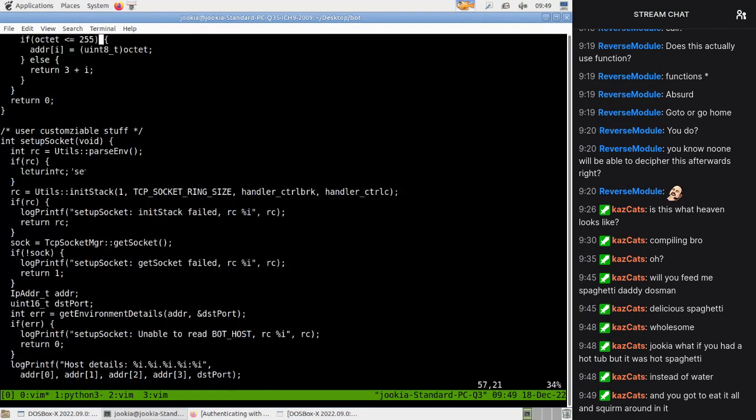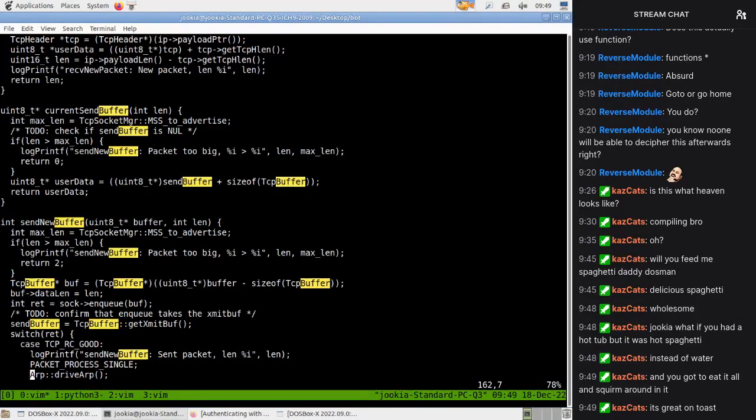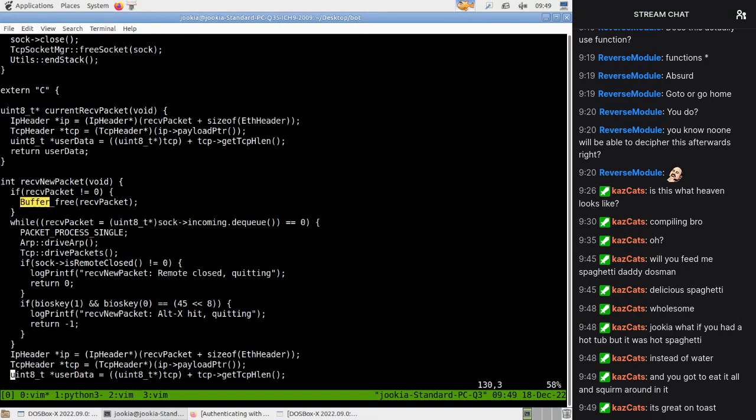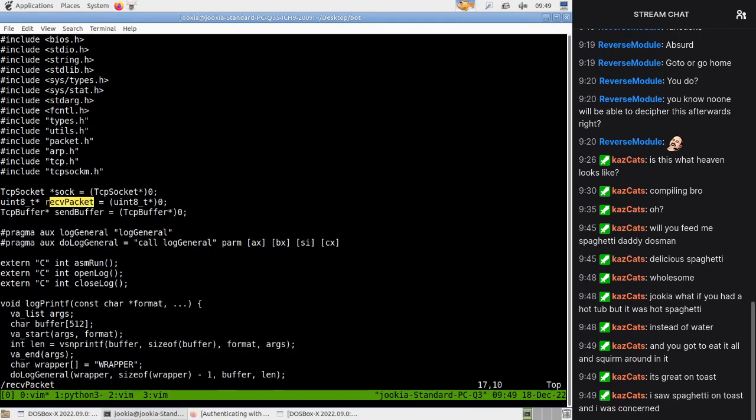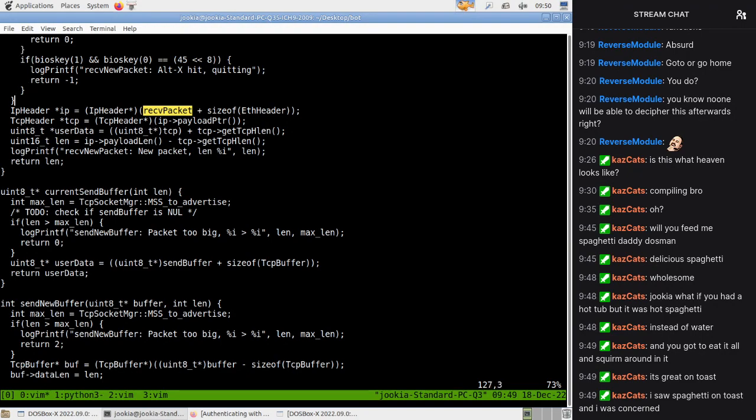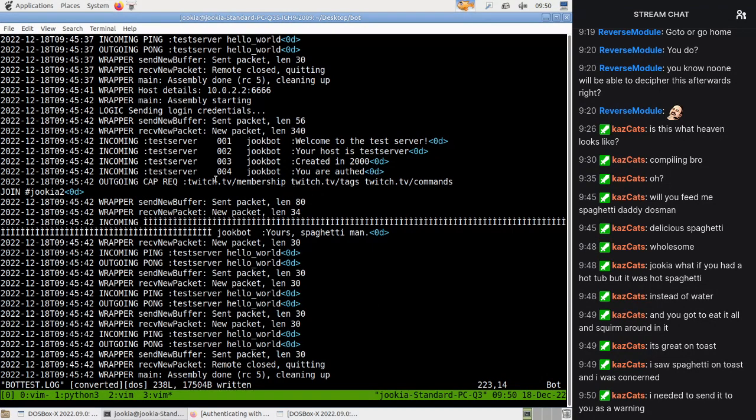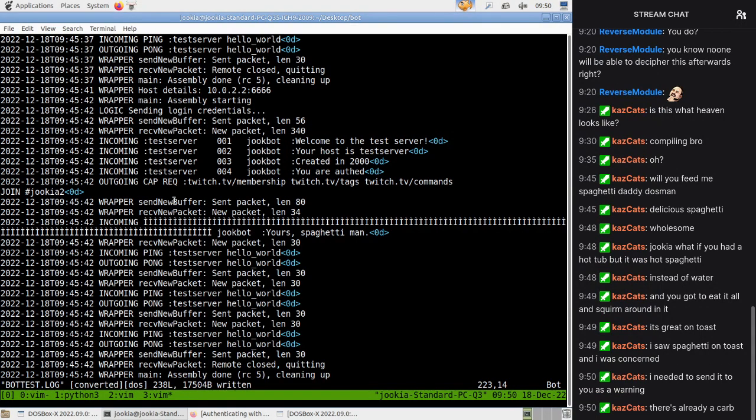Oh, okay. So, where's our API here? Let's go down to our C API. So current send buffer, current receive buffer, receive packet. So we have receive packet and we have send buffer. So what do we have here? We have send new buffer length 80, and then we have receive new packet. Wait. What? You are authed.